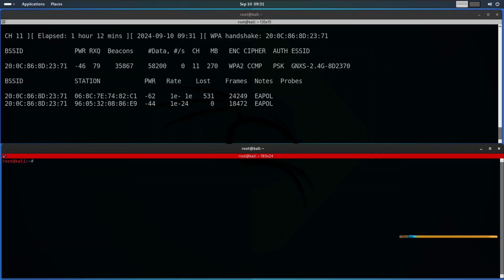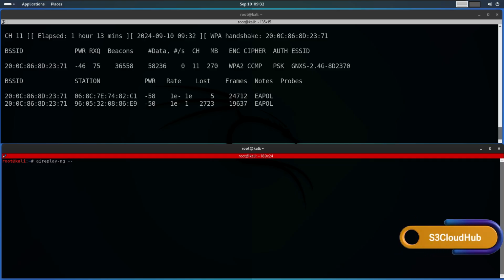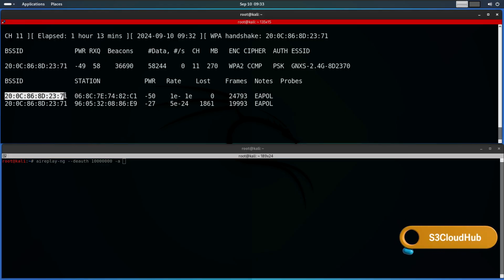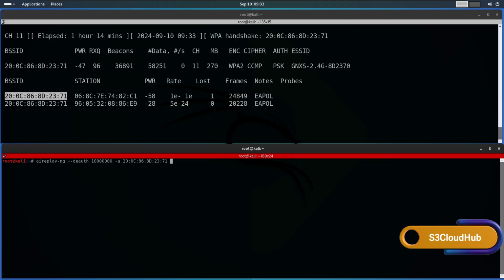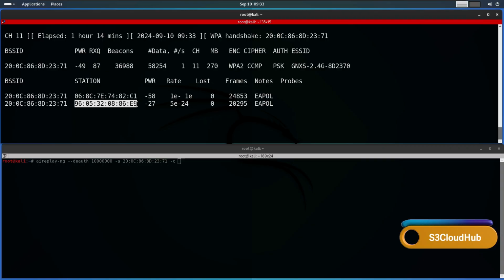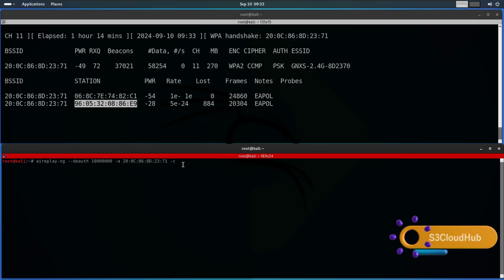I will disconnect my own device from my network. Right now, we will run a simple command in Kali Linux. aireplay-ng --deauth 1000 -a router MAC -c client MAC address and our wireless network interface wlan0.